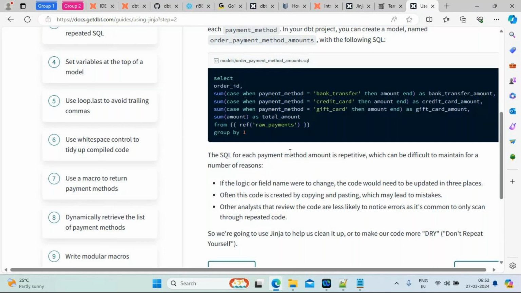The problem here is that every time you have to change the field name. Bank transfer is there today, tomorrow something else may change. If I want to try some other values, I want to change here, and then we have to update in three places. That is a drawback, and then you have to copy paste the code. Now when new columns come, you have to copy and paste. And then a data analyst should review this code without any errors; they have to change it.